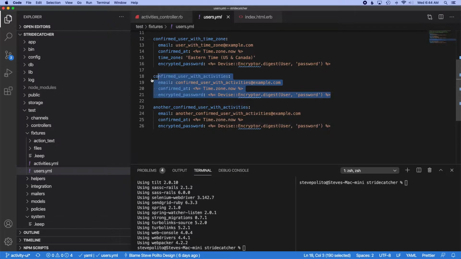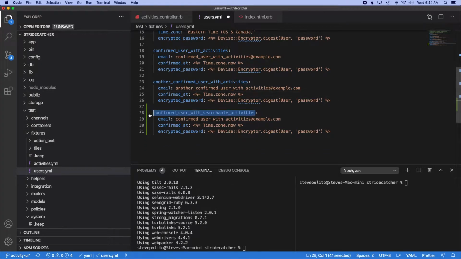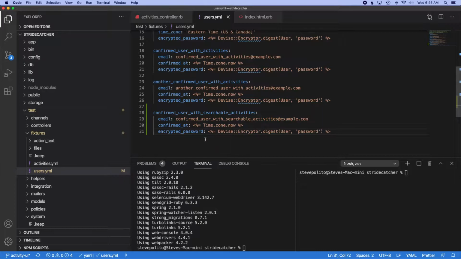We'll do like confirmed user with searchable activities. And this is just so we can have both a test case and, well, we're going to use this fixture to isolate our tests and also local development. Again, this is just personal preference, but I kind of like doing this.